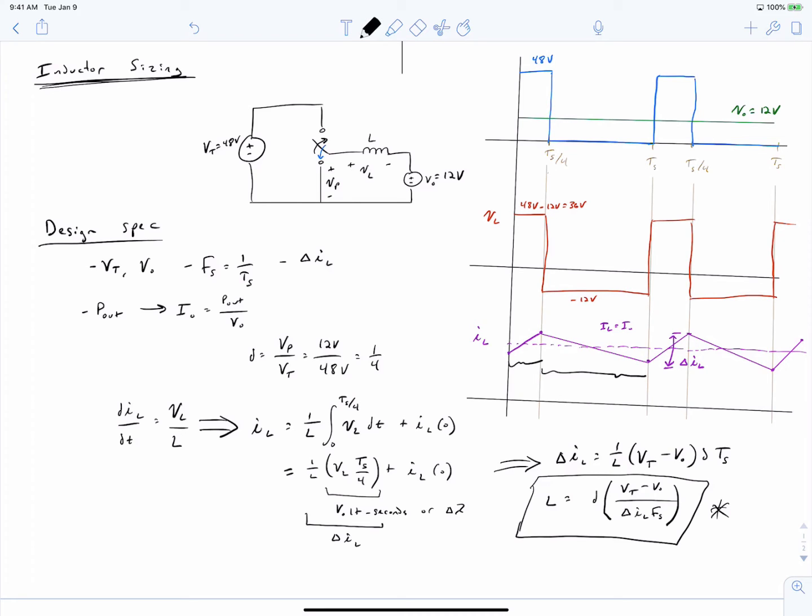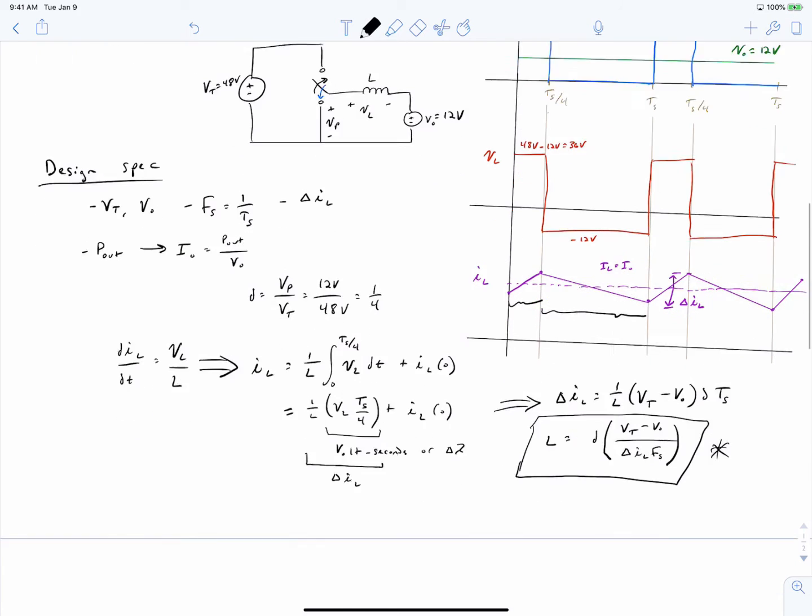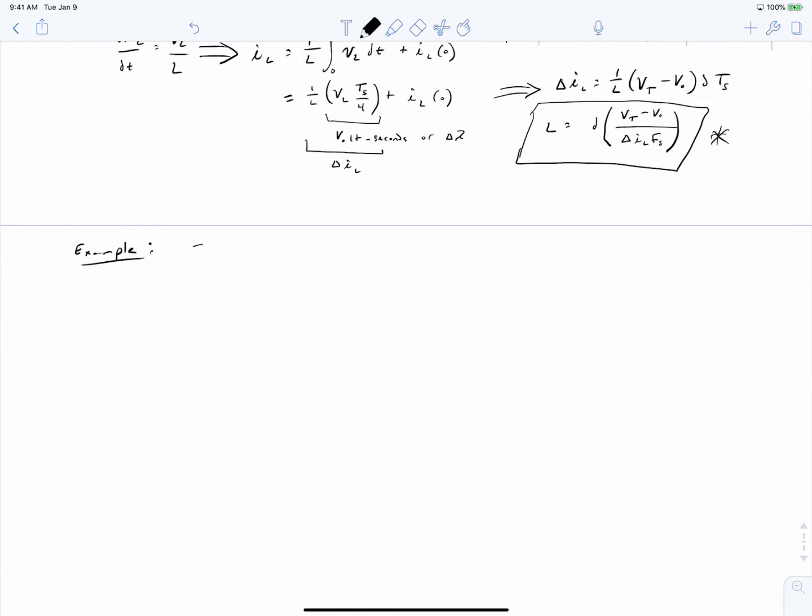So we can now use this expression to calculate the value of our inductor for some example cases. So taking into account our previous design spec of 48 volts to 12 volts, let's add in there that we're switching at 1 megahertz and that we want to have a ripple current equal to 10% of our average load current.